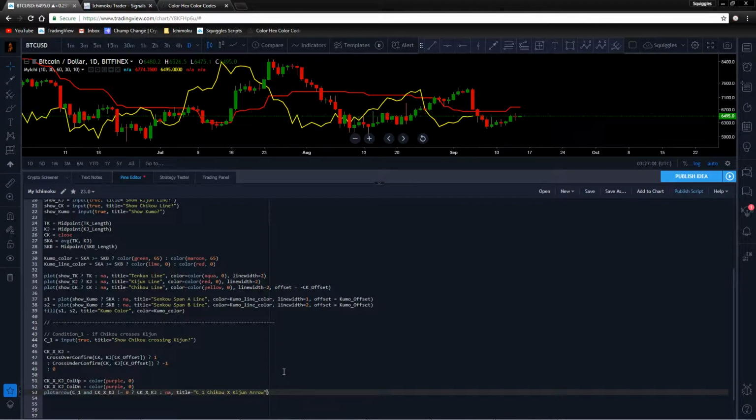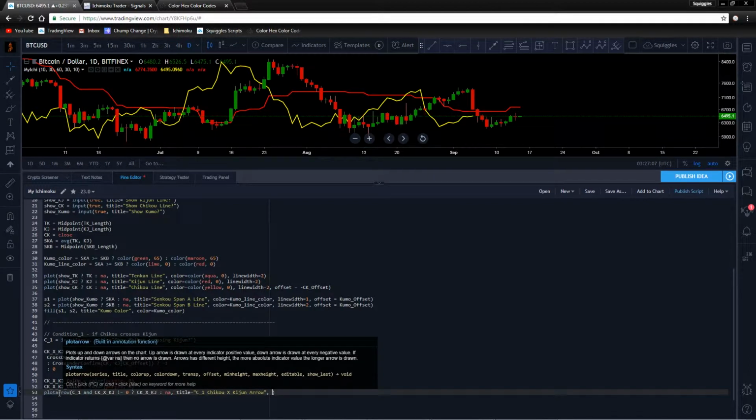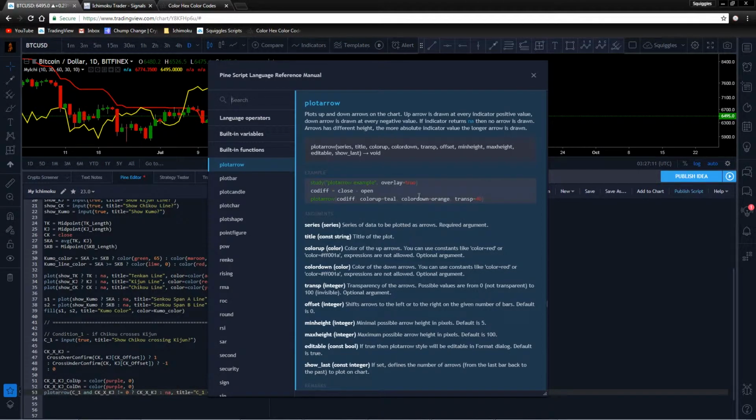Next, we are going to have a parameter called color up. Now the thing with the plot arrow, if we control click on it, we should get this. There we go. We have the series, and the series means the value being plotted. In this case, once we've cleared the true values and we know that we're plotting something, that's the series. So ckxkj is the series of data that we're plotting. Title, well, I've just done that. Now we have color up and color down.